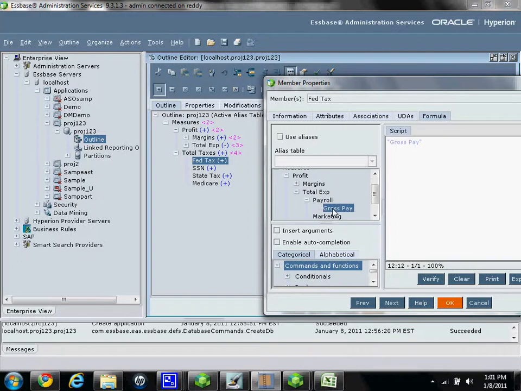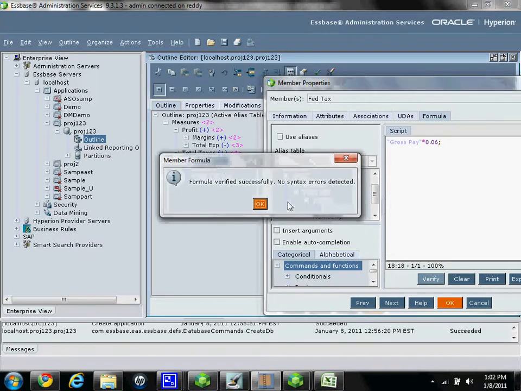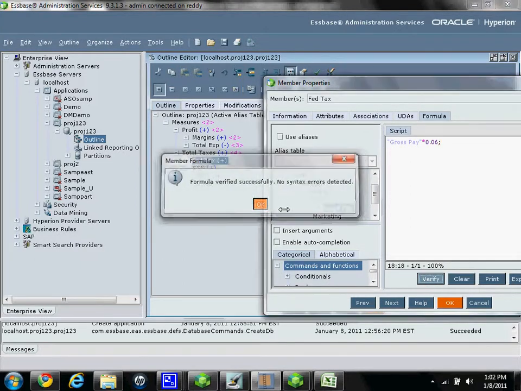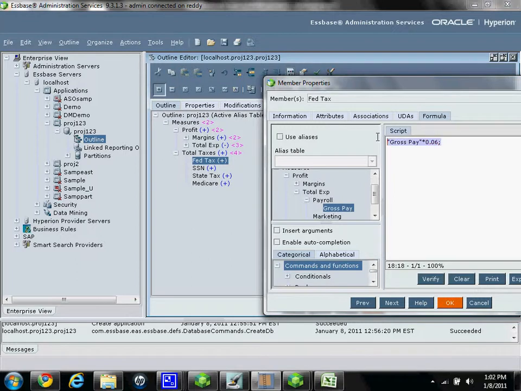All the formulas should end with a semicolon. Just verify that. Always when you type in a formula, make sure to verify it. See the button here, Verify. It will say no syntax errors. Done. So this is a formula member. We don't load data here. It automatically gets calculated. If you load data to Gross Pay, it automatically calculates. Clear? SSN same way, 5%.